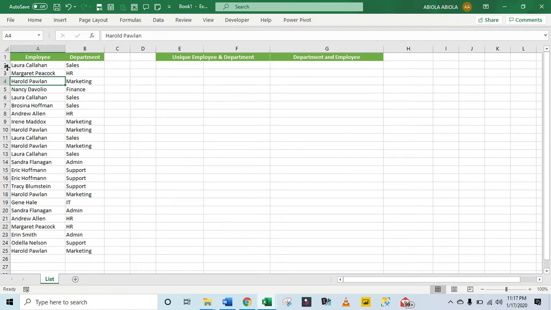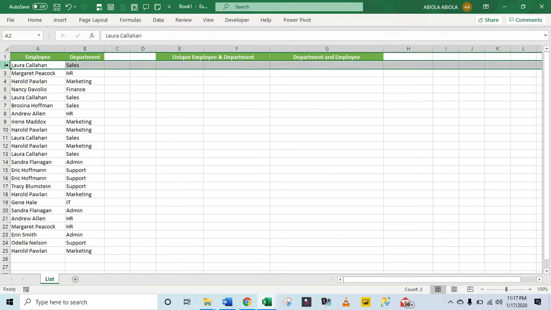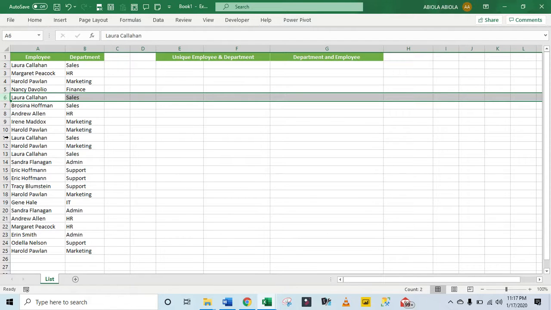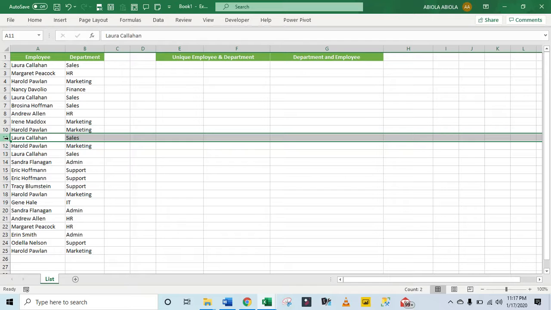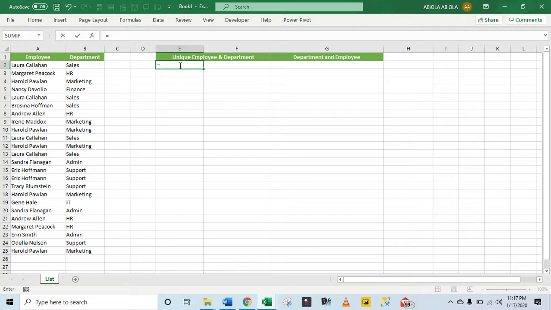Now, we discovered that we have some duplicate names like Laura Callahan in row 3, another one in row 6, row 11, and so on and so forth. So we are interested in the unique list. So we come to cell E2 and type equal sign, then the name of the function, which is UNIQUE. Now we have three arguments to provide. However, we have array, which is the compulsory argument, while the other two are optional.